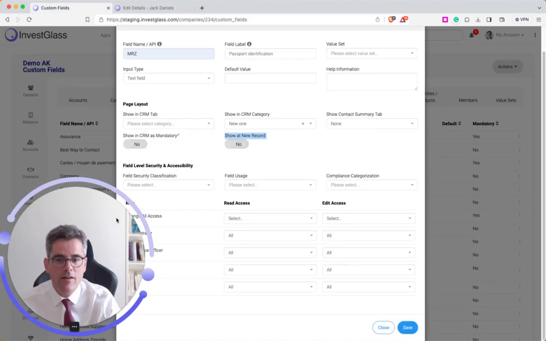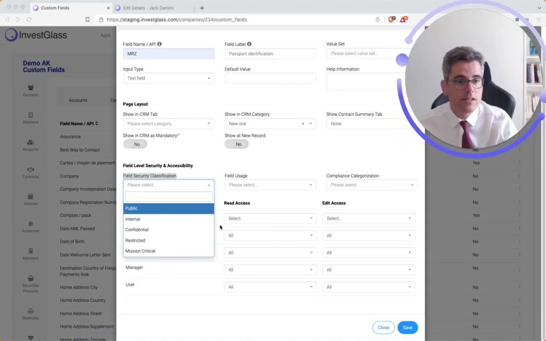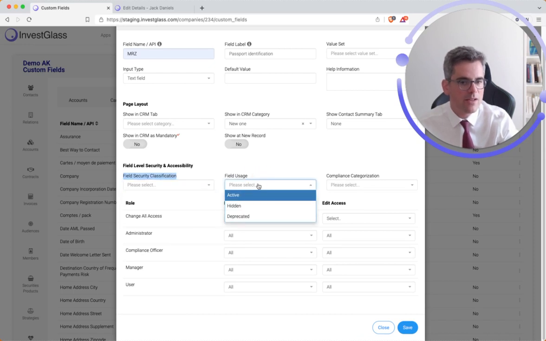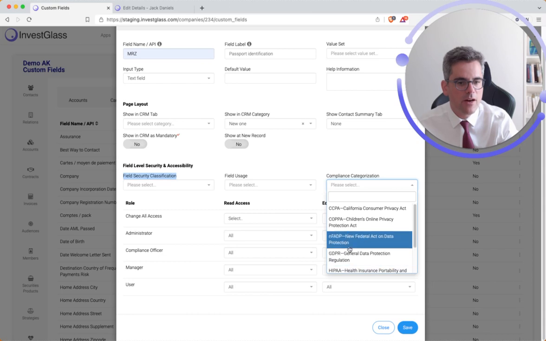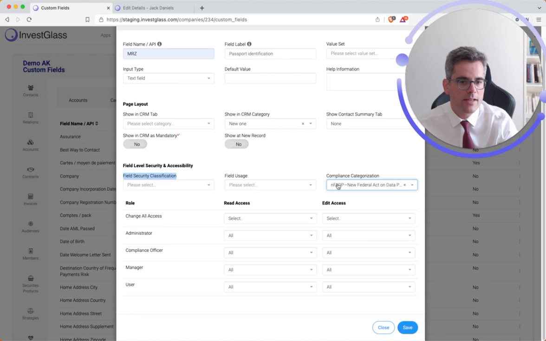And then you have the field security classification. So is it an internal field, a public field? This is more for reporting. The field usage: active, hidden, deprecated. And then here the GDPR and the NFADP. So this is the new regulation from September. You have to set up this system if you're in Switzerland and set the field as a field that you record.